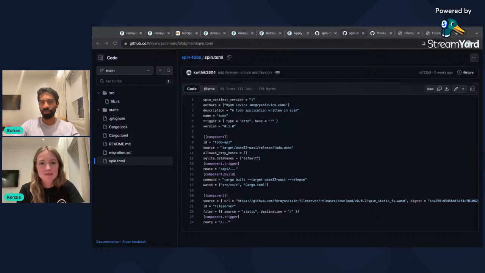Kenzie, your screen might have disappeared again. Your VS Code, at least. Yeah. Do you see? You should see GitHub at this point. Yeah, I see GitHub. Yeah.